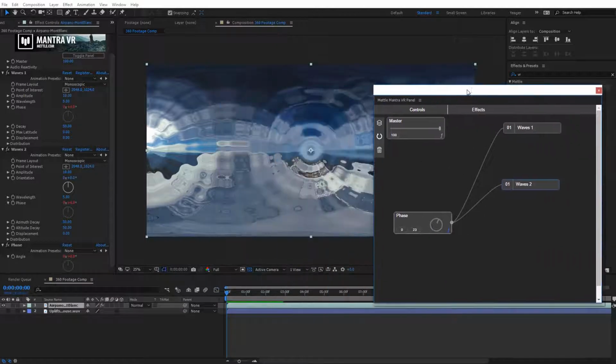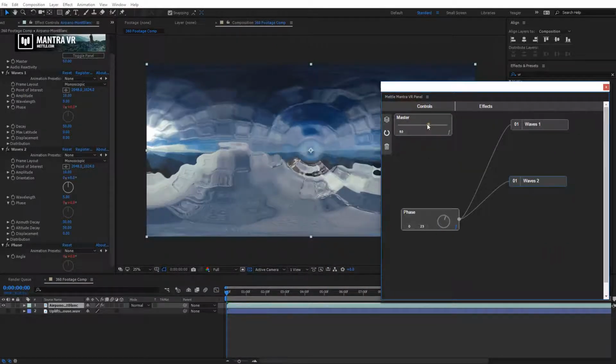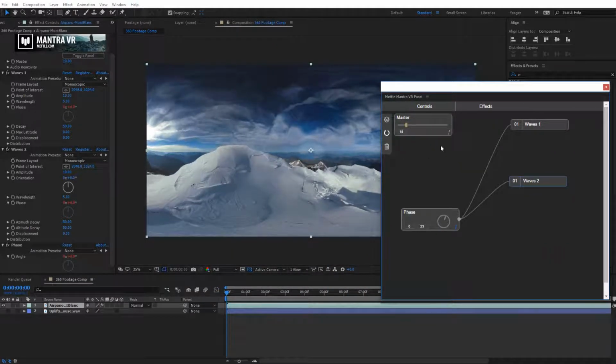Again, we can also animate the master controller here to dial back both the effects. Any effects that are in here will be dialed back with the master controller, so you don't actually have to link those. They're automatically linked.